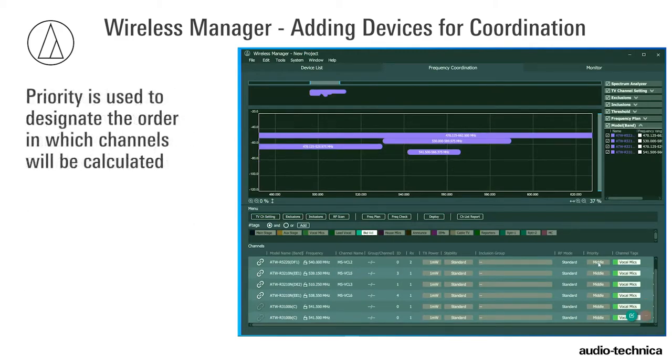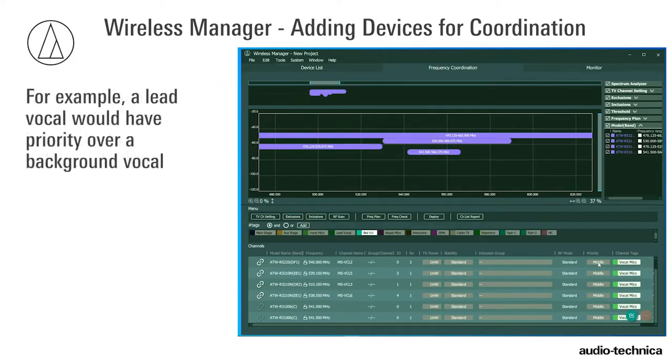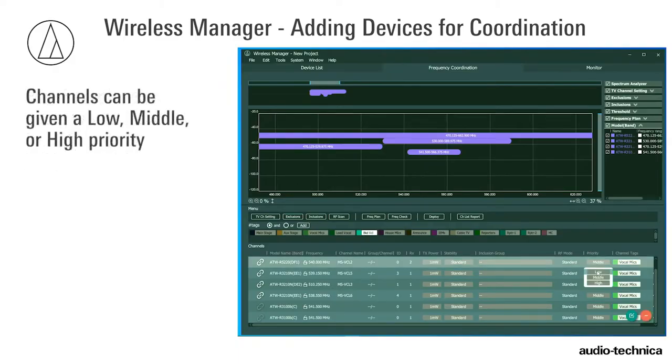Priority is used to designate the order in which channels will be calculated. For example, a lead vocal would have priority over a background vocal. Channels can be given a low, middle, or high priority.